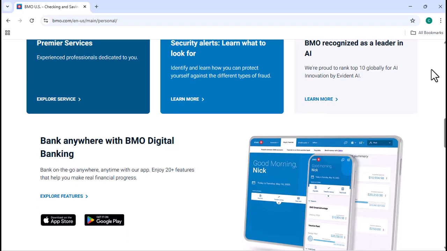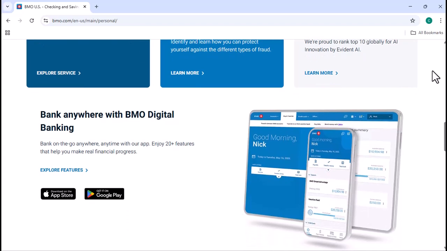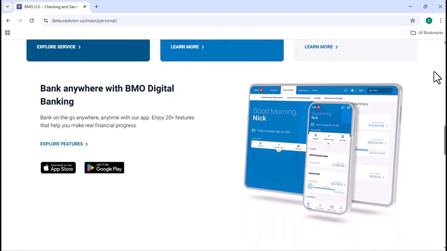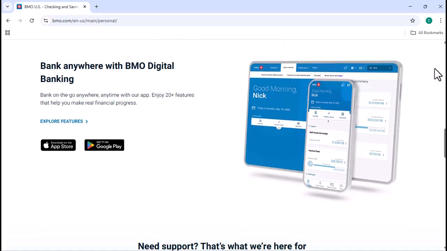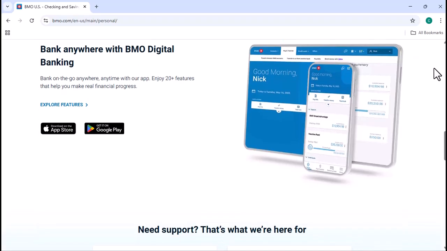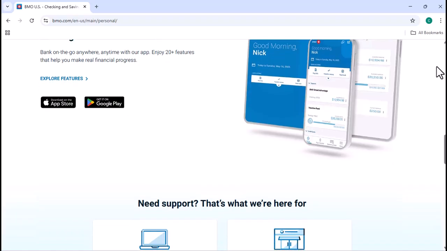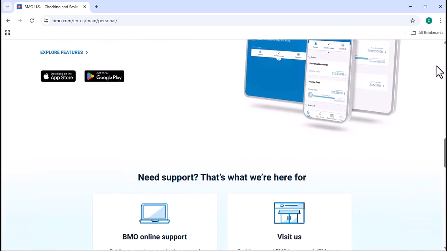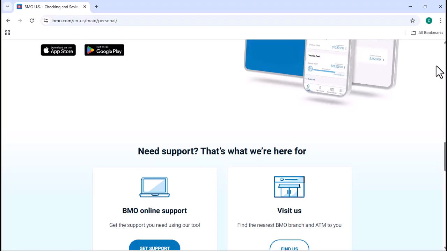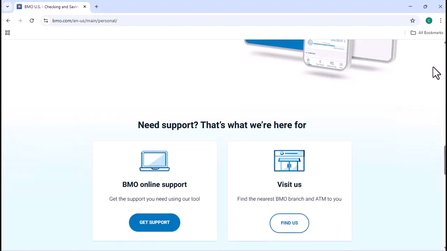Once you've successfully answered a security question, a temporary password will be sent to the email address on file with BMO. You have 4 hours to use this temporary password to sign in. After you sign in with the temporary password, you'll be prompted to create a new, permanent password.